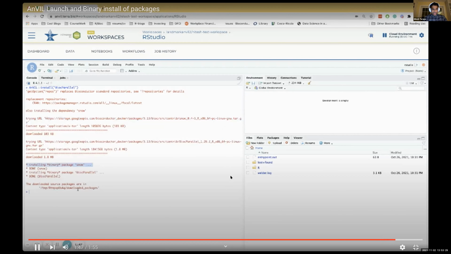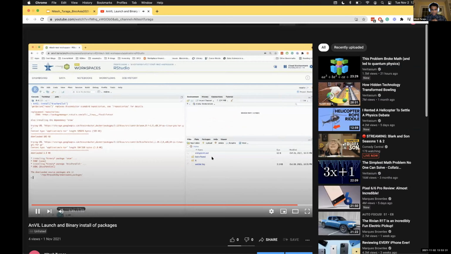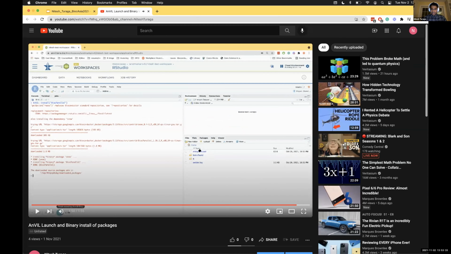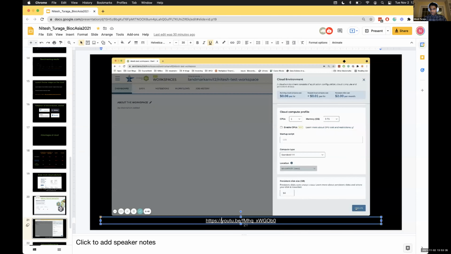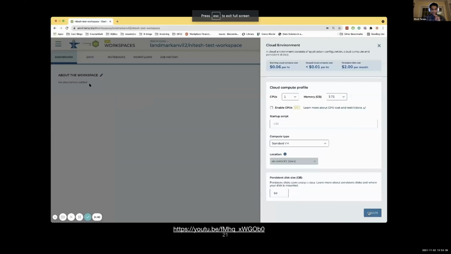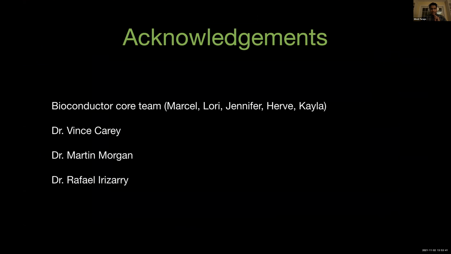And that is it for that demo. So I'll pause that, exit out of it, go back to my presentation. And that's it for how to use Bioconductor more efficiently on the cloud.